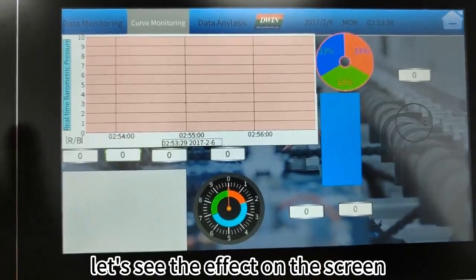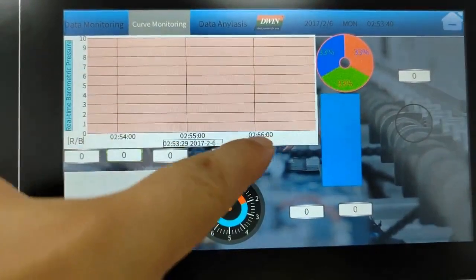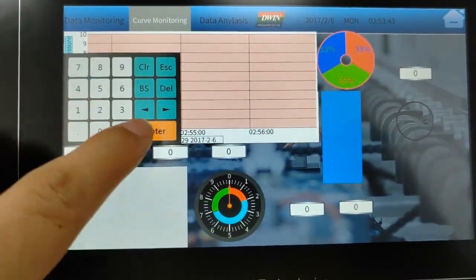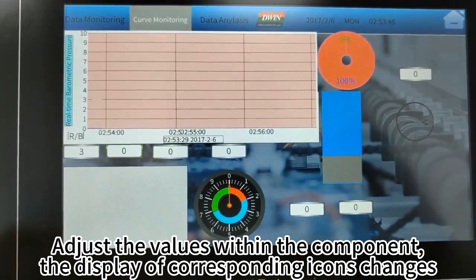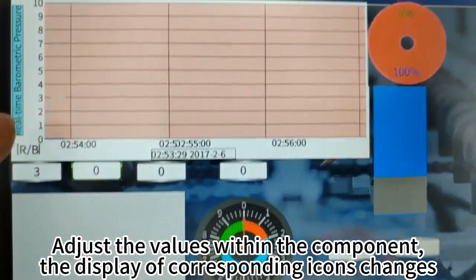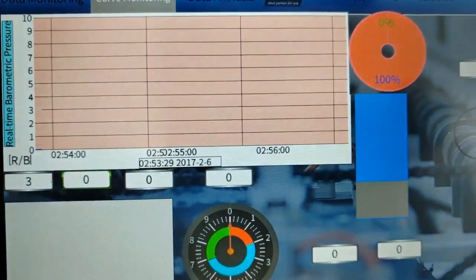Let's see the effect on the screen. Adjust the values within the component. The display of corresponding icons changes.